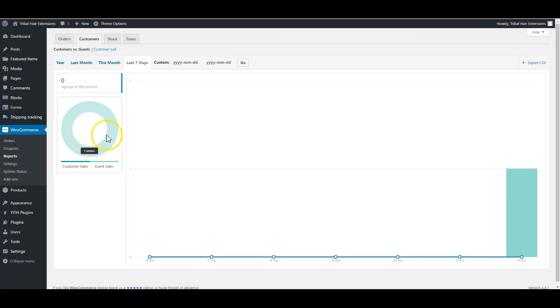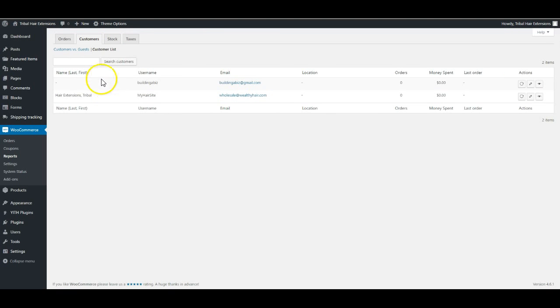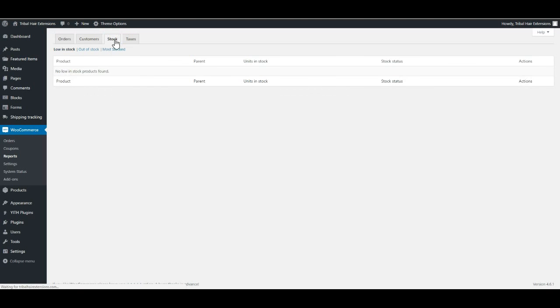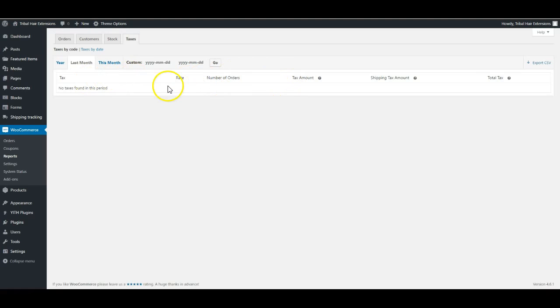Well, this would be people that are registered for an account and not registered for an account. If they have, they'll be called customers. If not, they'd be called guest sales. And this just shows you the customer lists, the people that signed up and have an account. This will show your inventory if you were tracking inventory, which we're not, and this will show the taxes that you've collected, which I automatically have set up for you to be your local tax rate as well. So if someone buys in your state, it'll charge them your local tax rates.